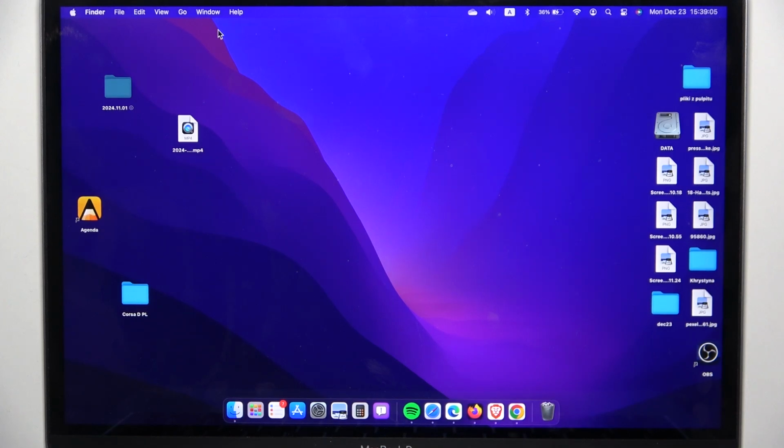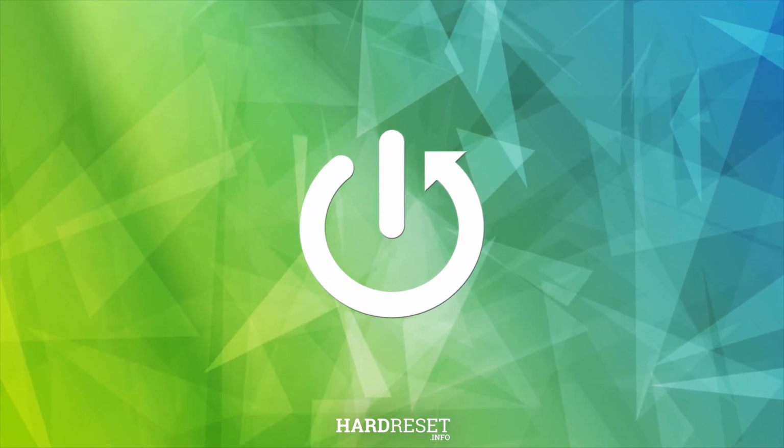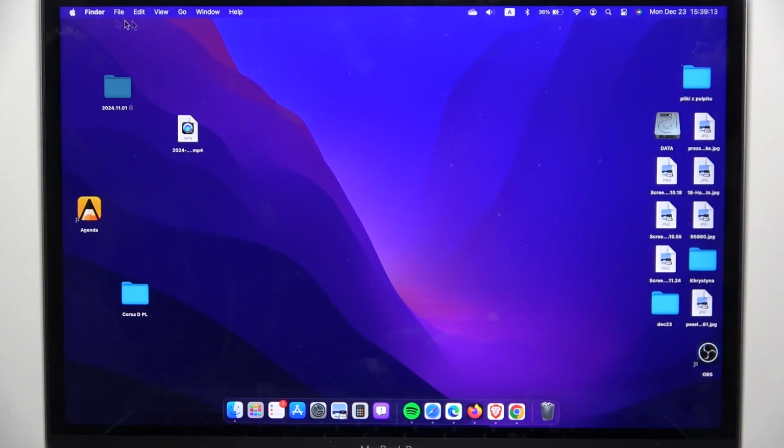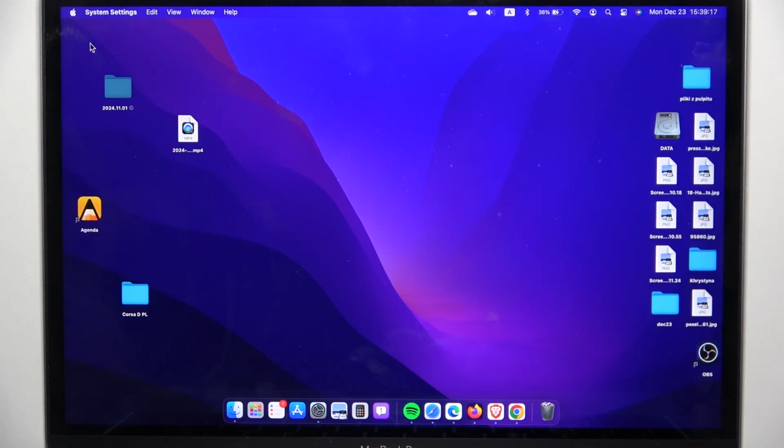Hello, in this video I'm gonna show you how to change your controller bindings on macOS. To do it, go to System Settings by clicking on the Apple logo in the top left corner, then System Settings.